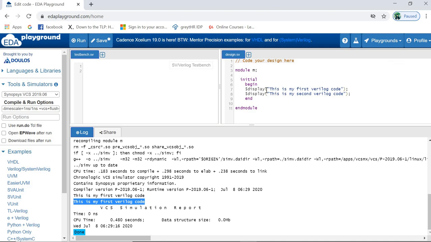Why I'm trying to explain this is because you have read about $monitor. $monitor also does the displaying purpose. $display also does it, but there is one more thing: $write.